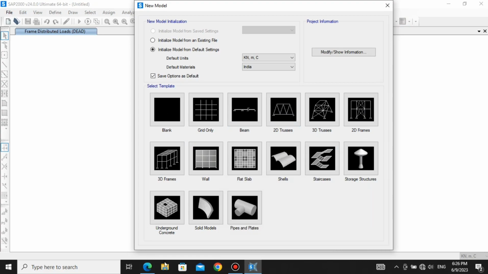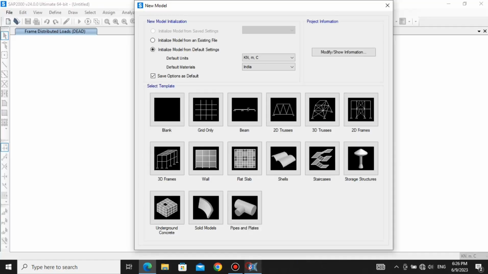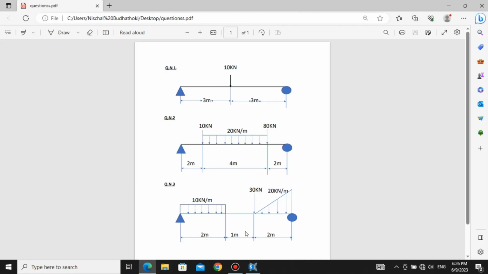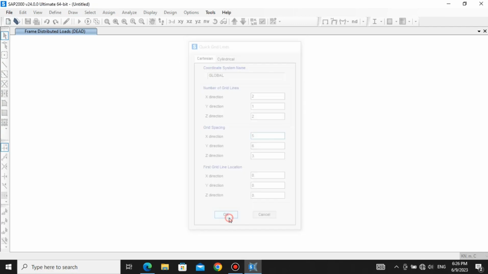So now we are going to solve our third question. For this, let's go to our new model, kilonewton, meter and Celsius. It's okay. Now we are going to grid only. In X direction, we are going to give 2 grids. In Y direction, we're giving 1. In Z direction, we're giving 2. Let's see the grid spacing for X direction. It's 2 plus 1 plus 2 is 5 meters. So just go and click 5 over here. In Y direction, it does not matter, and Z, we are not concerned about it. So let's just click on OK.